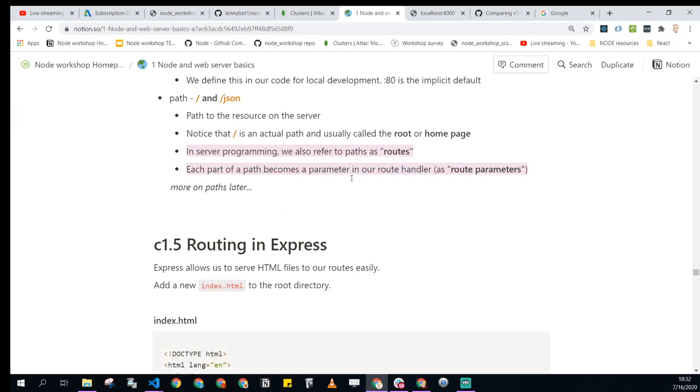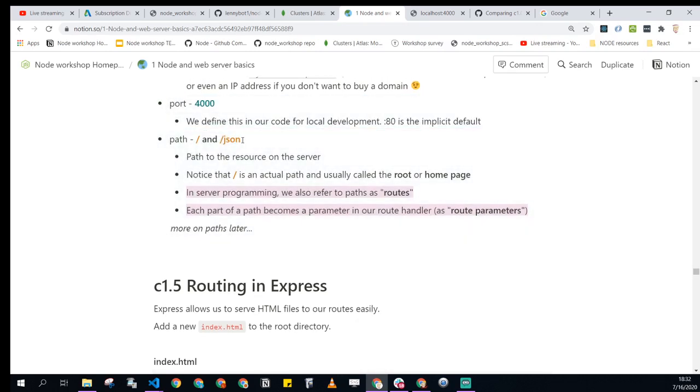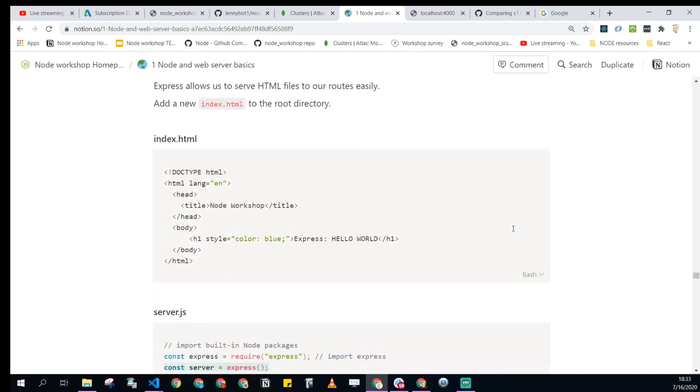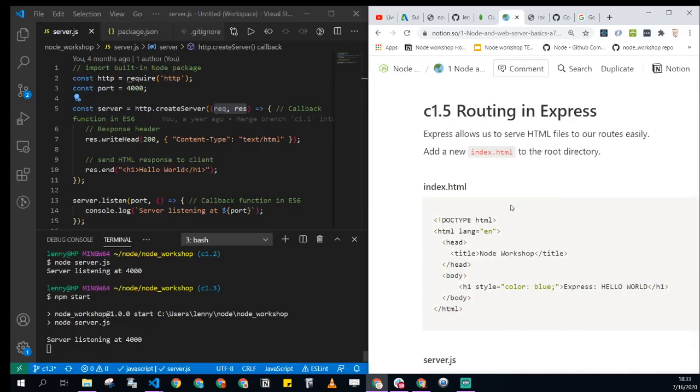But the key thing here to remember is that these paths give away what we want to do, what we actually request from the server. We could put options here. We could put parameters here to really describe, okay, server, this is what I want to do. And to demonstrate that, let's do some HTML routing.